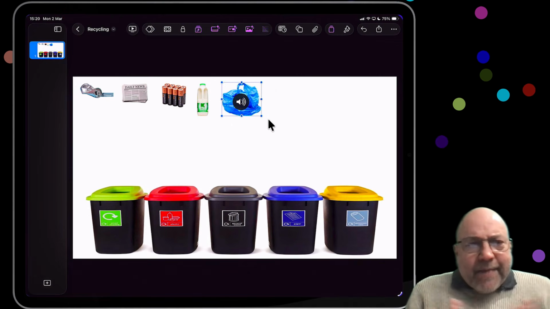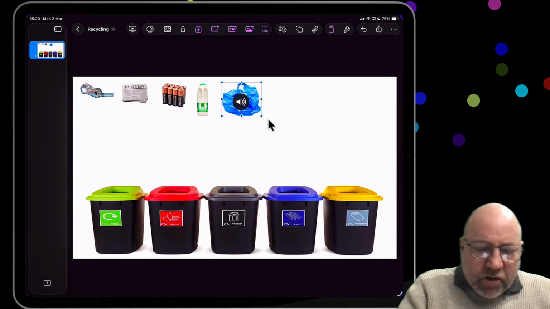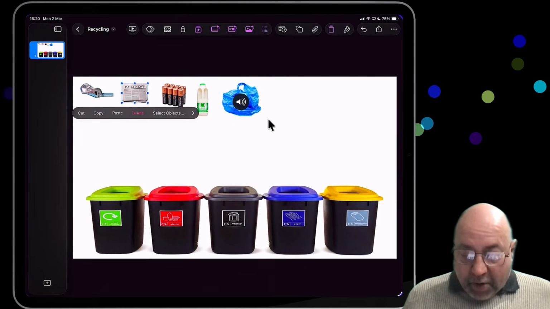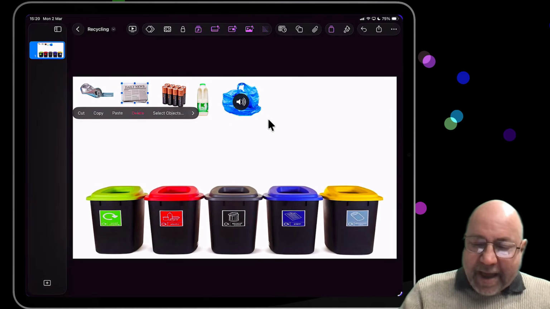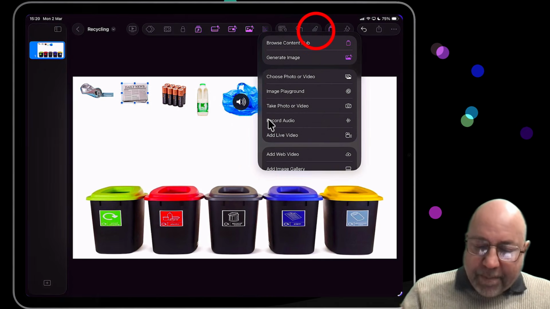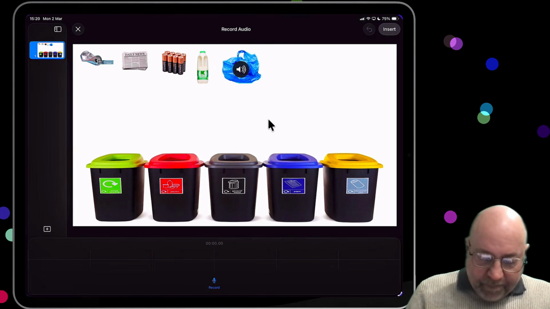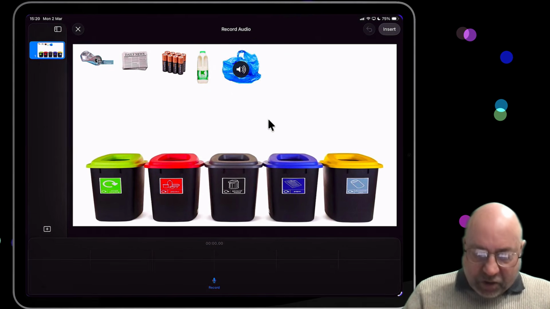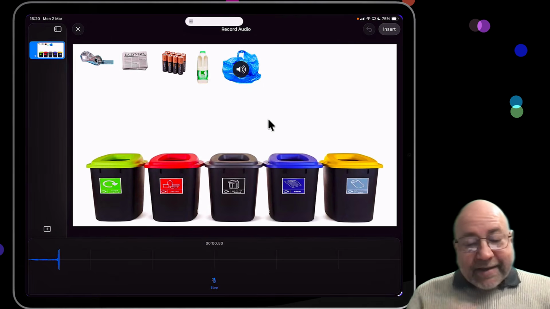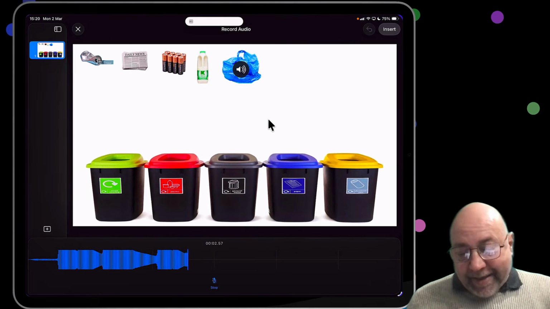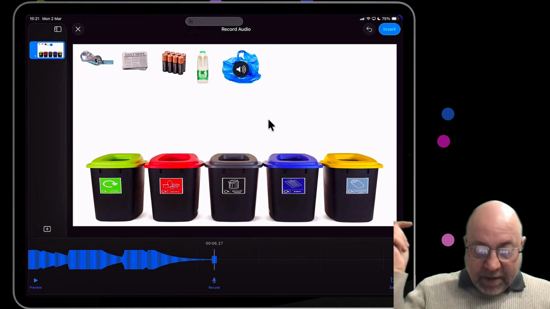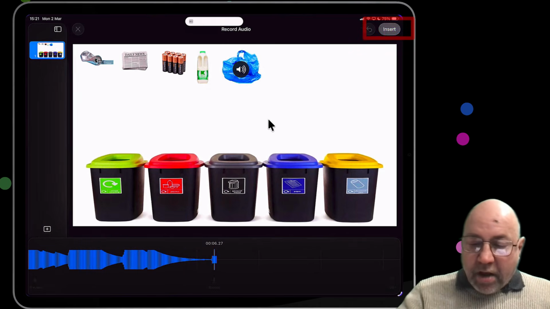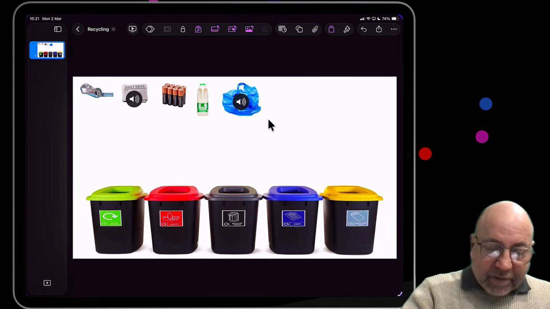Okay, so let's think about the next one. Let's do the newspaper. That's got to go in the paper bin, which is the blue one. So let's say that. We're going to press the paper clip. We're going to record audio and press record. Don't forget to stop afterwards. This is the newspaper and this is paper and this is going to go in the blue paper bin. Stop. Insert. Let's move that over to the paper.